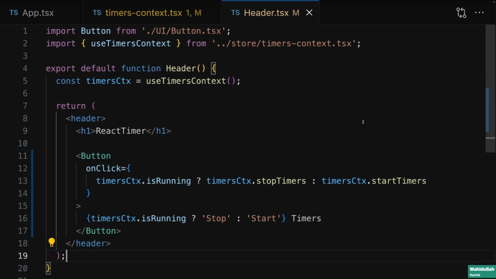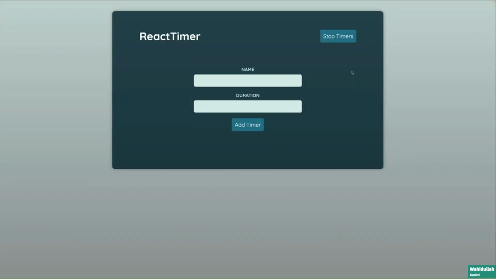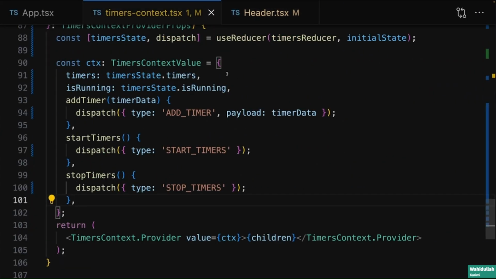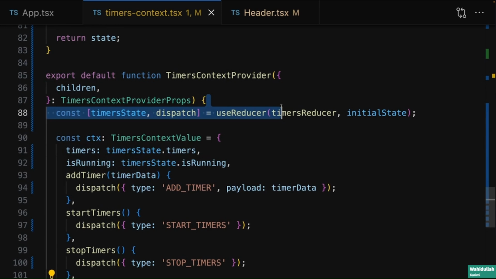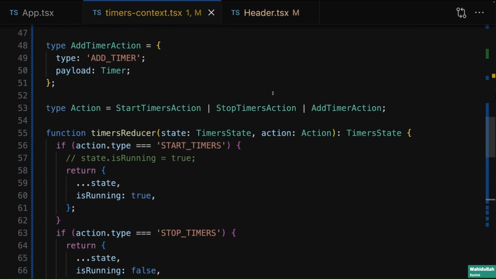And with that, finally, if we go back to the application, we can click this button and you see that it toggles between start and stop. And that's now all controlled with the help of our context and useReducer that uses our reducer function.